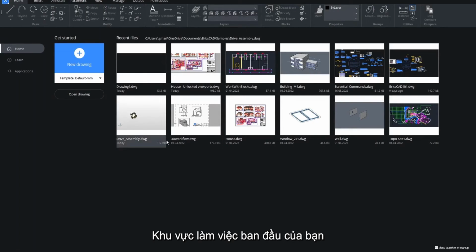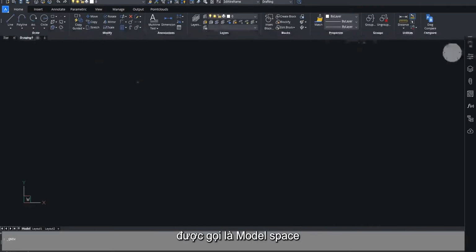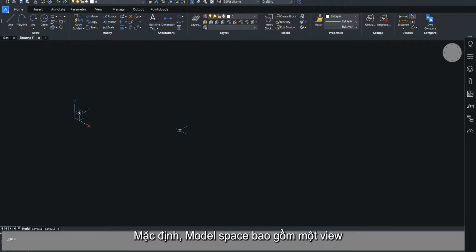When you start a drawing session, your initial working area is called model space. Model space is an area in which you create two-dimensional and three-dimensional entities. By default, model space consists of a single view that fills the screen.